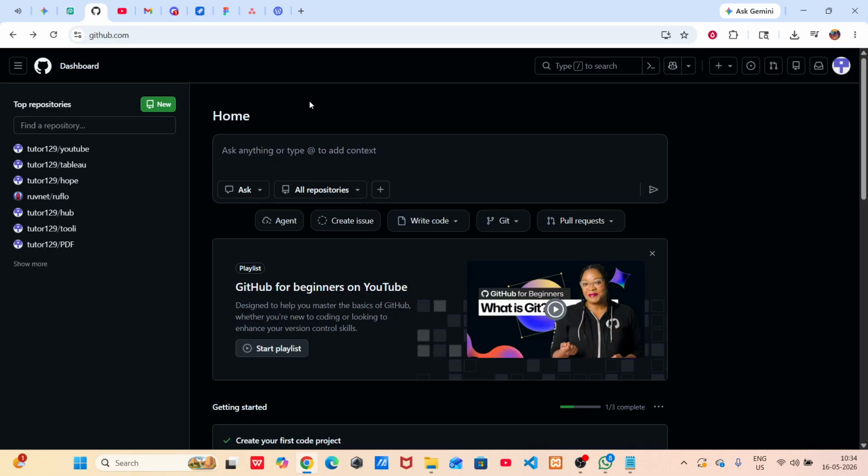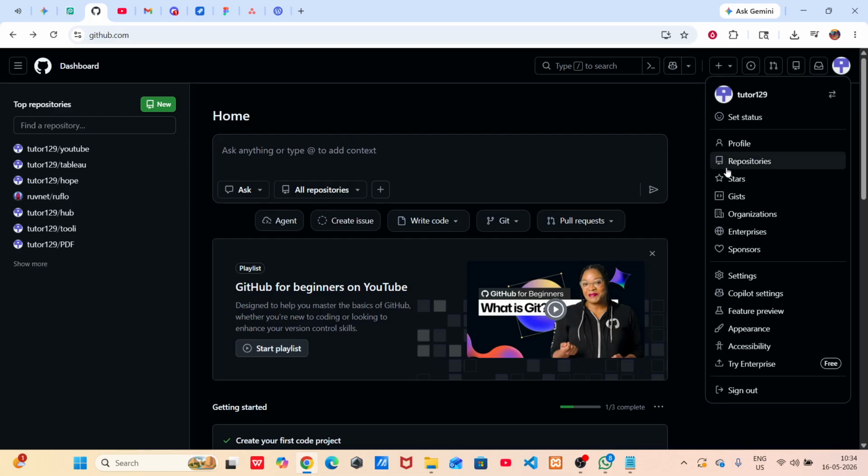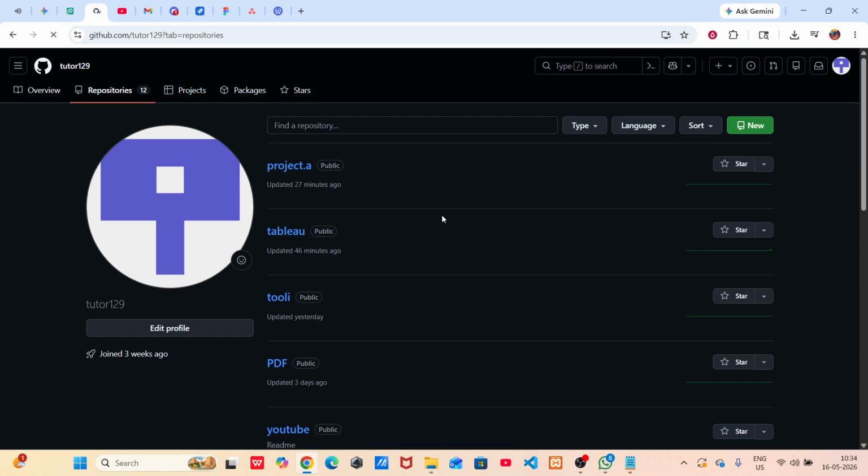First things first, you need to log into GitHub. Head over to github.com and sign in with your credentials. Once you're logged in, look towards the top right corner of the screen. You'll spot your profile picture. Click on it, and a drop-down menu will appear.